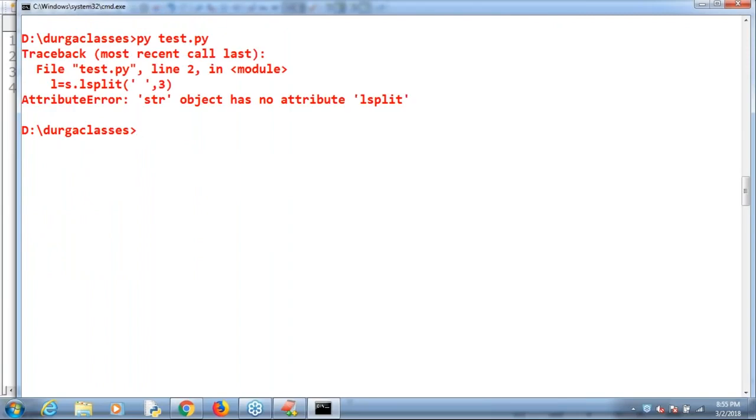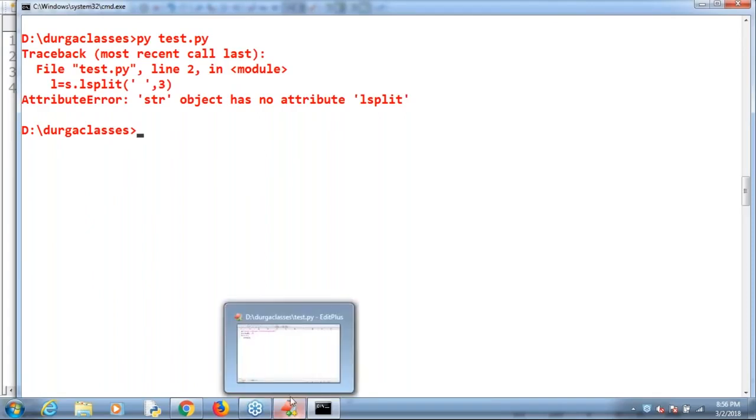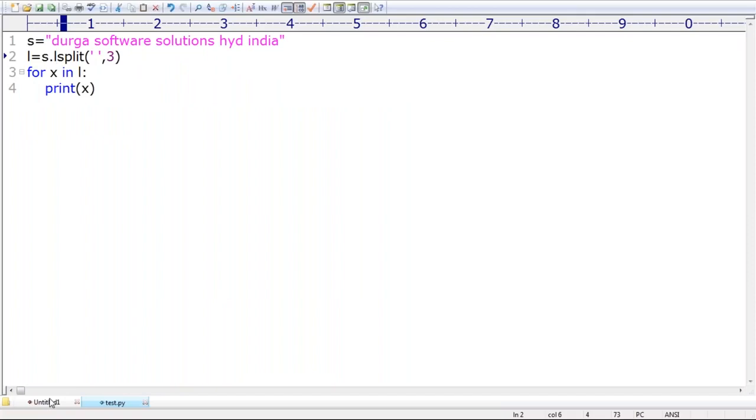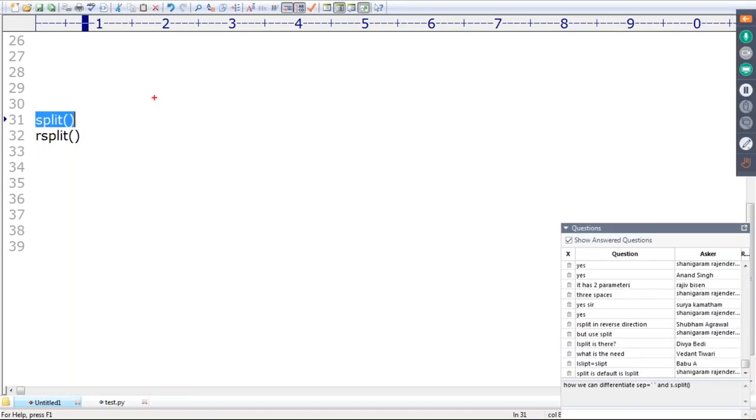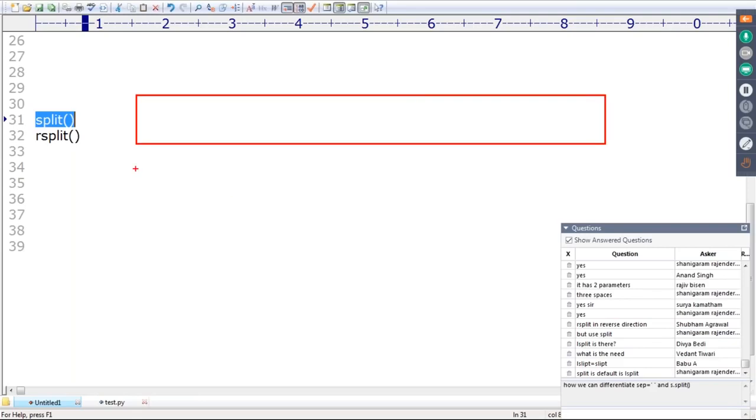I hope you people are able to understand. Divya, are you able to see, right? Sir, we have only two split methods. What is the first one? Please use split or rsplit. R means what? Reverse. The split method always considers from left to right. What separator are we going to use? How many max do you want?